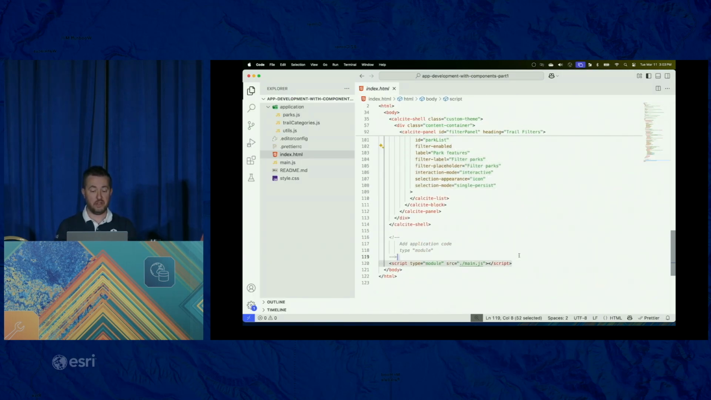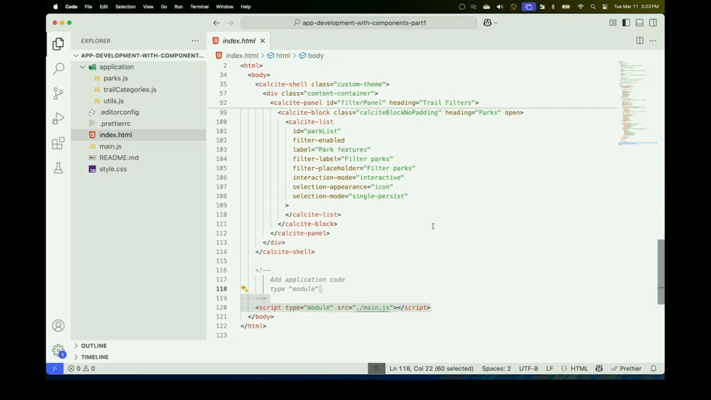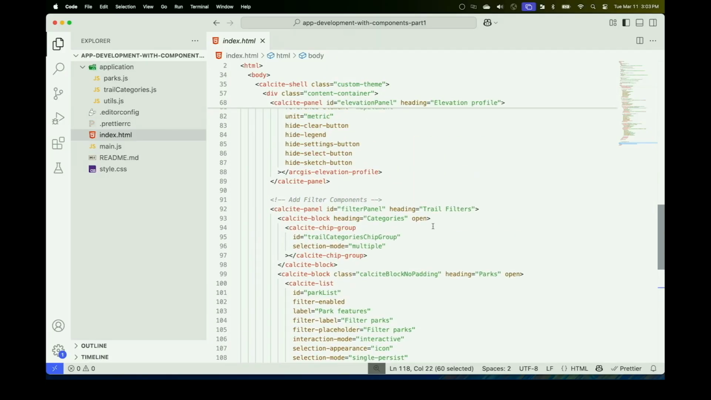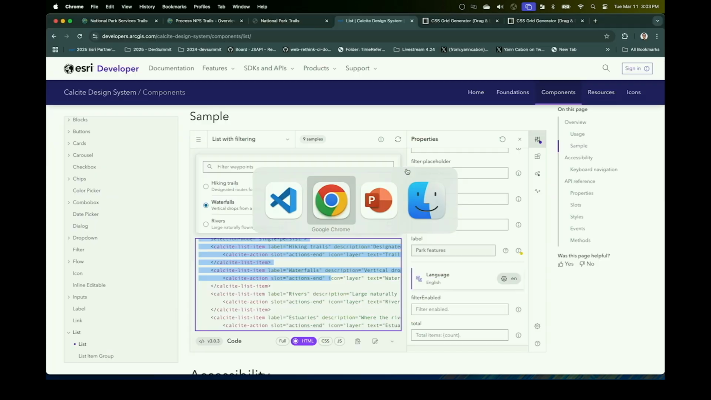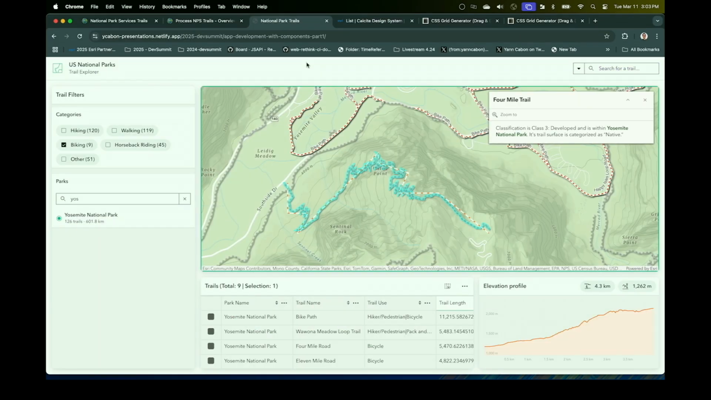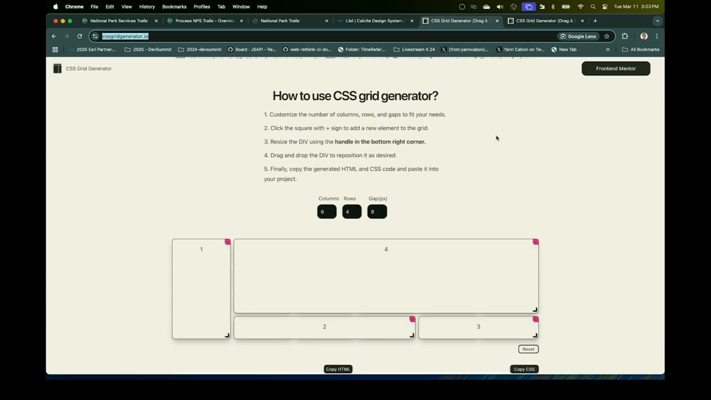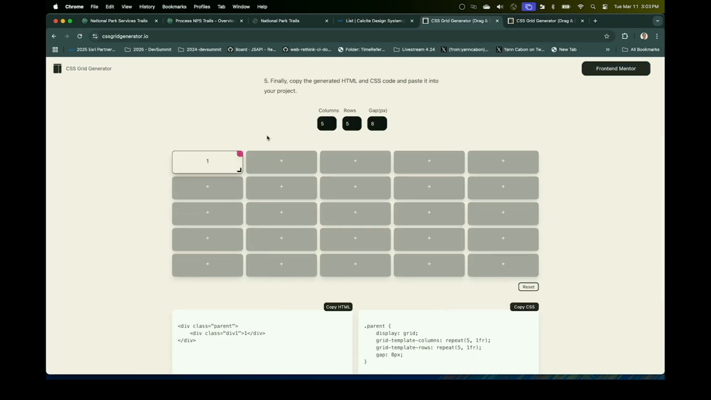And then finally, I load my application module. For the styling here, I'm using a CSS grid. You can see that the content is organized in a grid system. For that, I went on Google and searched for a CSS grid generator. It's great. You can configure the number of columns and rows, and this is what I did. And then afterwards you can create your areas like this.